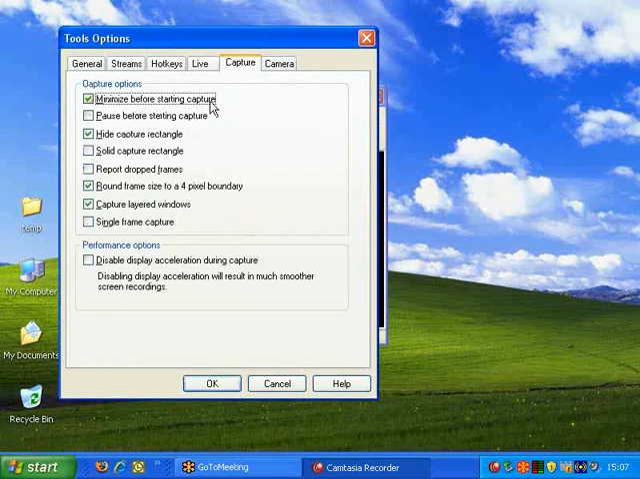Capture. These are generally the settings I use. Minimize before starting capture. Hide capture rectangle. Round frame. I actually found this one quite important. Captured layered windows. And actually I did discover this the hard way, just through making mistakes. Certain software uses what's called a layered window, which is, I guess, a semi-opaque window that floats on top of another one. And it's important to capture those, so I would say, yeah, keep that checked.